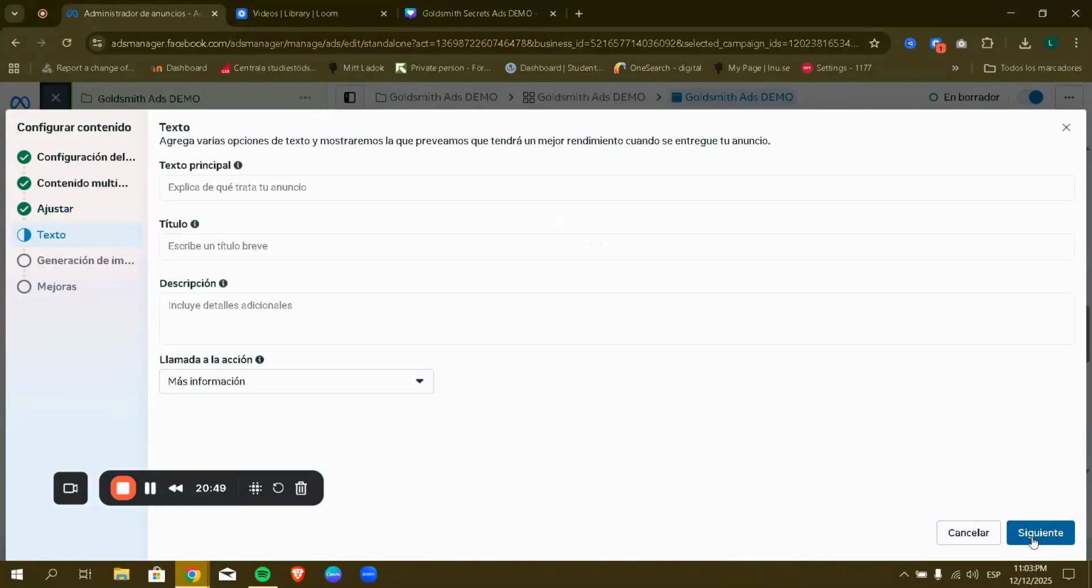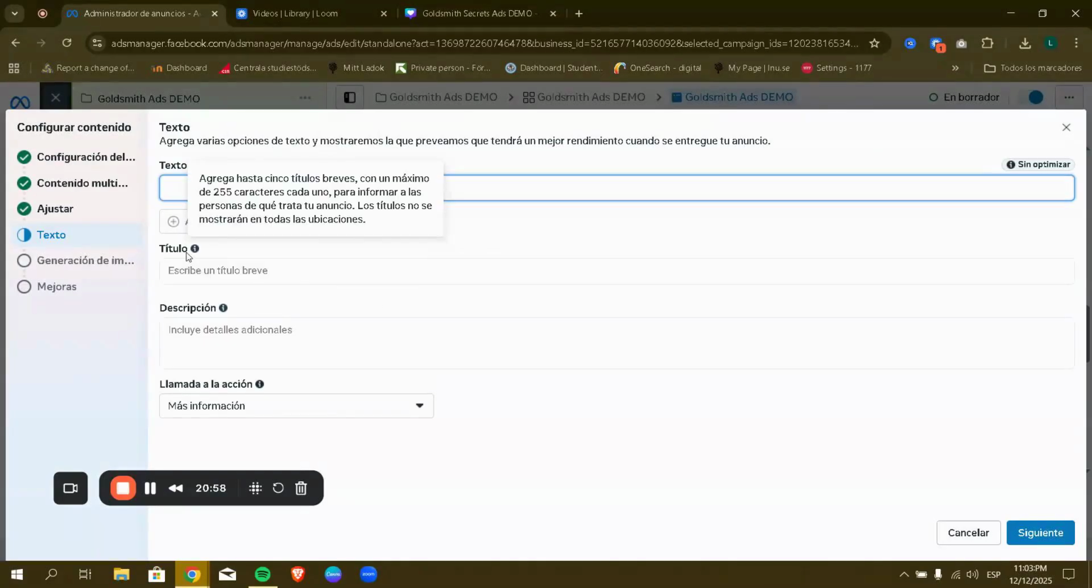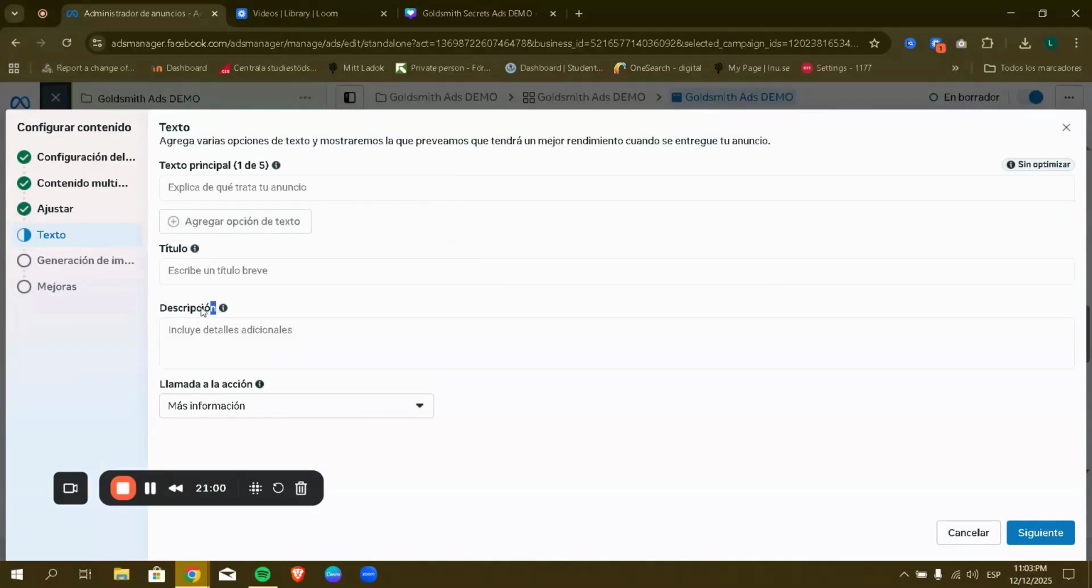Boom. Next. And then here it says this "texto principal" is basically the copy. The "título" is the headline. The description, obviously the description. And then this is the call to action.